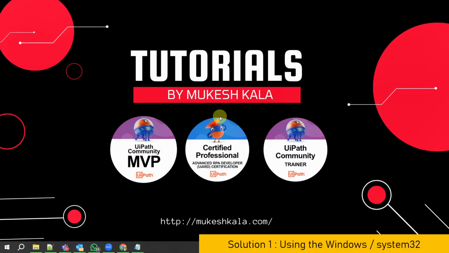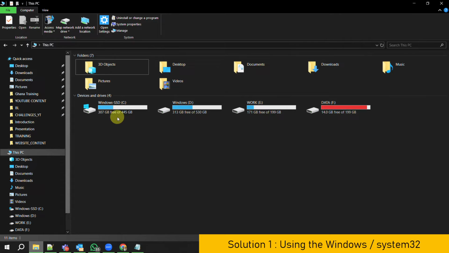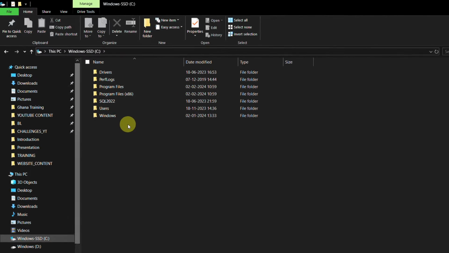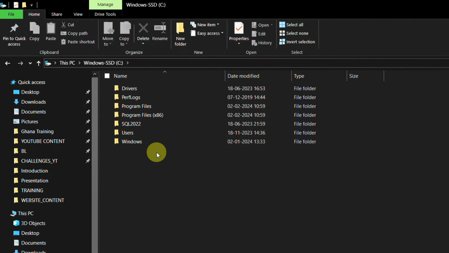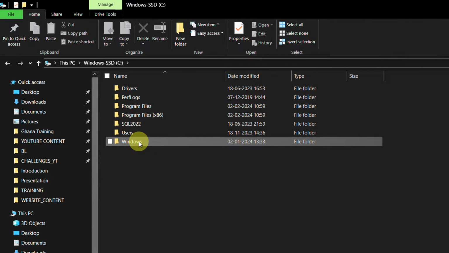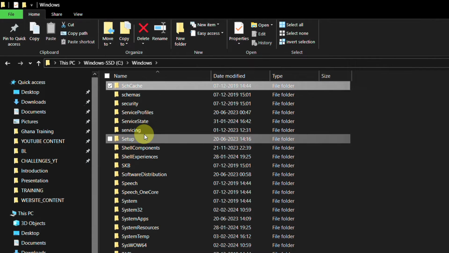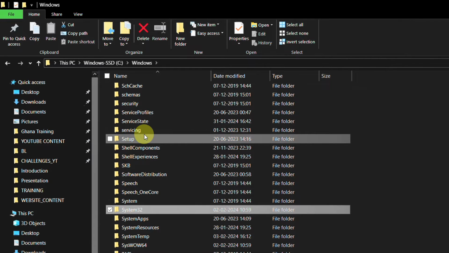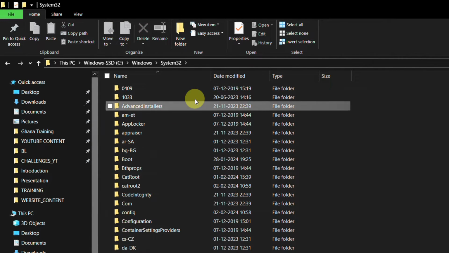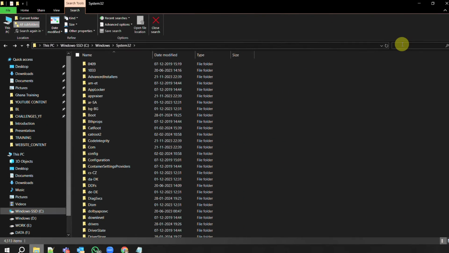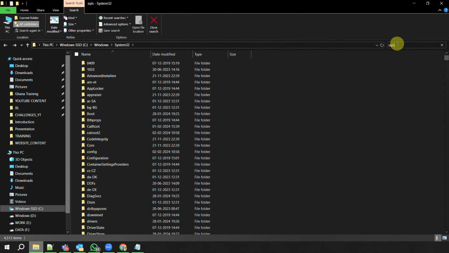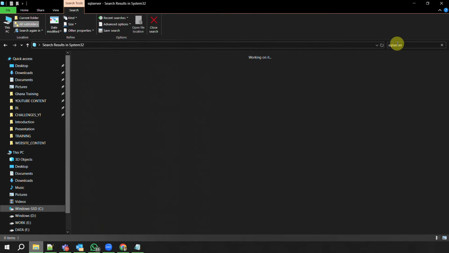There are two ways to open the SQL Server Configuration Manager. The first one is you can go to your computer, go to the C drive, where I believe you have installed the SQL Server. Go to the Windows folder, and inside Windows, find the folder system32. So you have to go to the C drive, Windows, system32. Once you are in the folder, just search here for SQL Server.